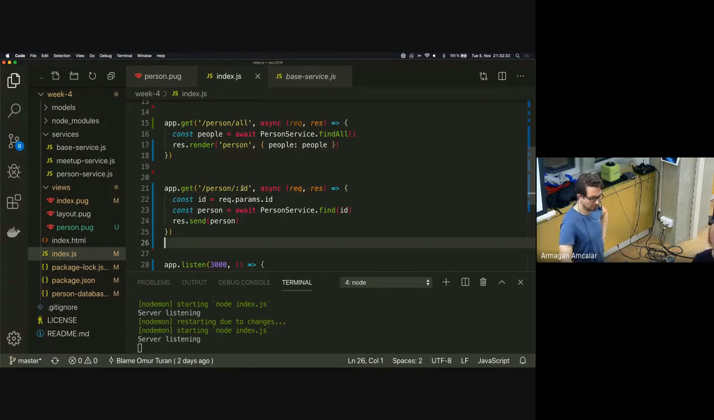How do we know the type of the ID? We don't. It's always text. In the URL, everything comes through as text. Any questions? Please.